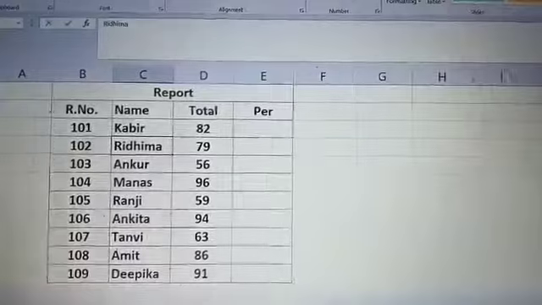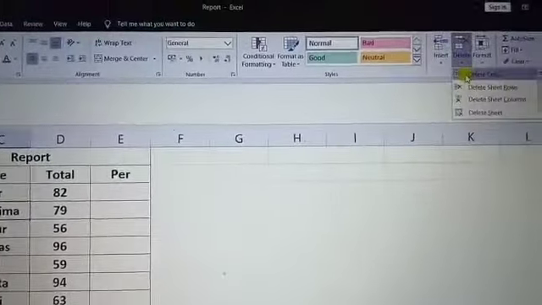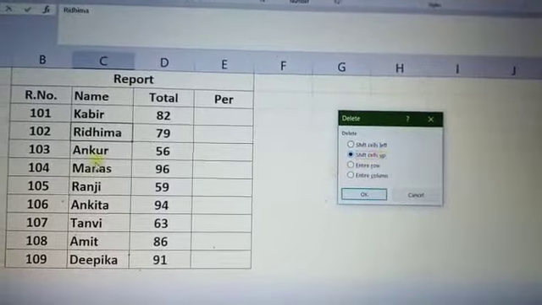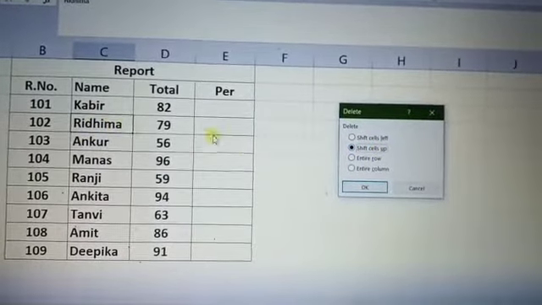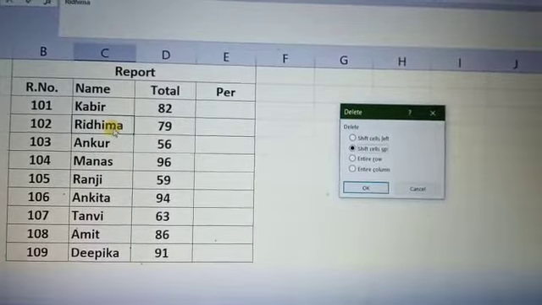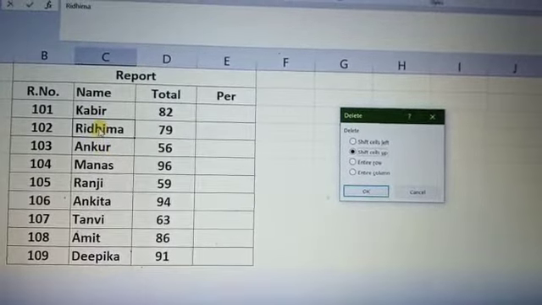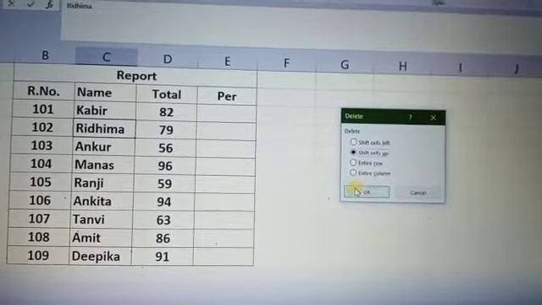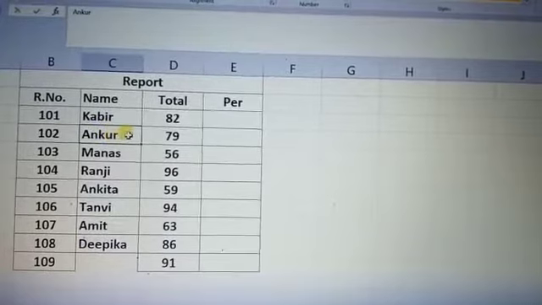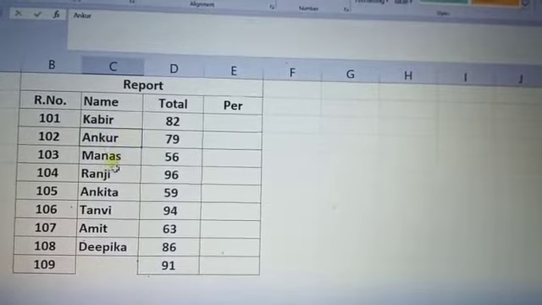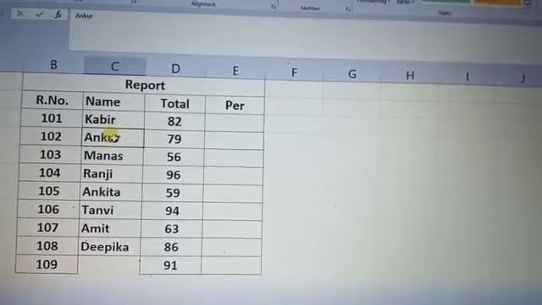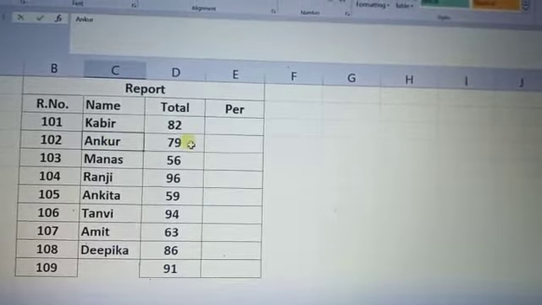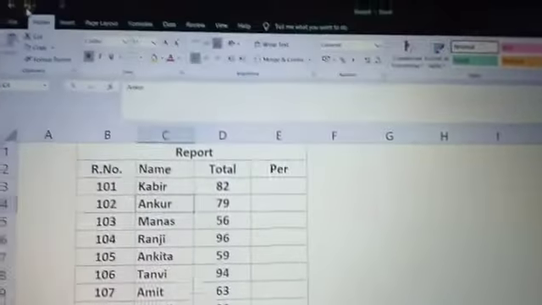Again I click on the Delete option and again click Delete Cells. Now Shift Cells Up. That means if I perform this action, Redeema is deleted and Ankur is shifted into the Redeema cell's place. Again I click OK here. You can see Redeema has disappeared, Redeema is removed. Now Ankur's data is shifted upward, in the place of the Redeema cell. Now again I restore the previous state.